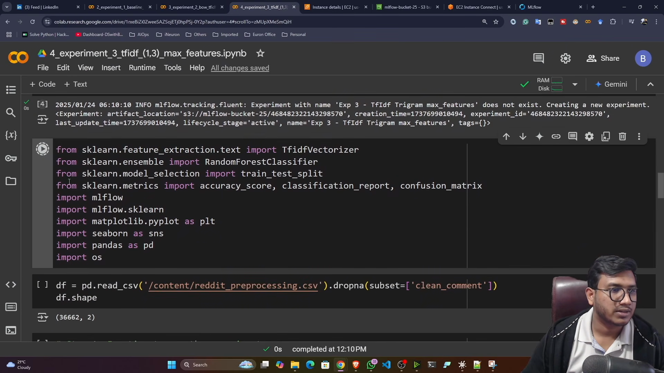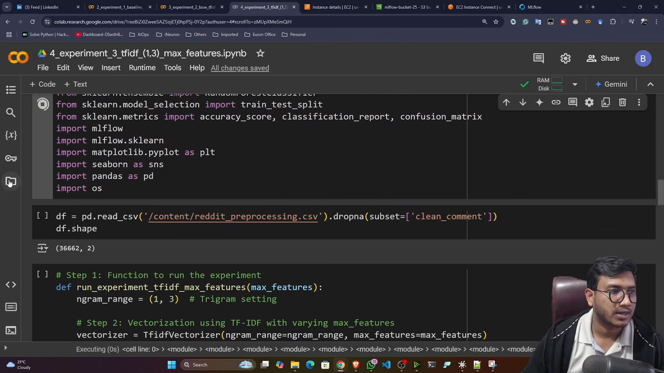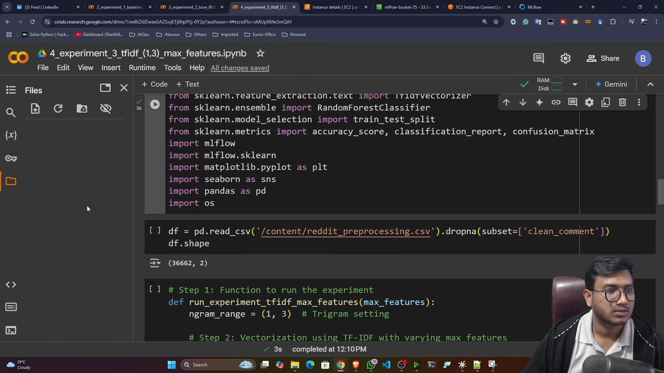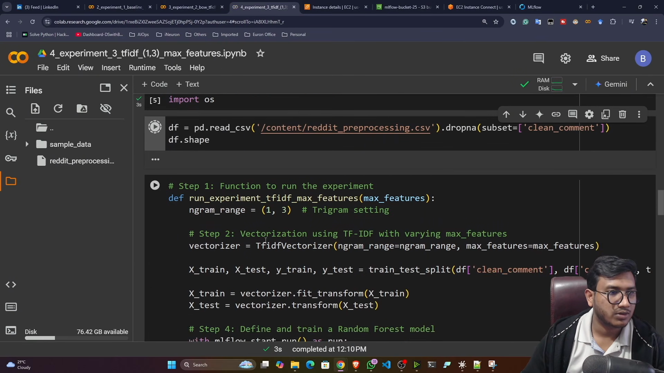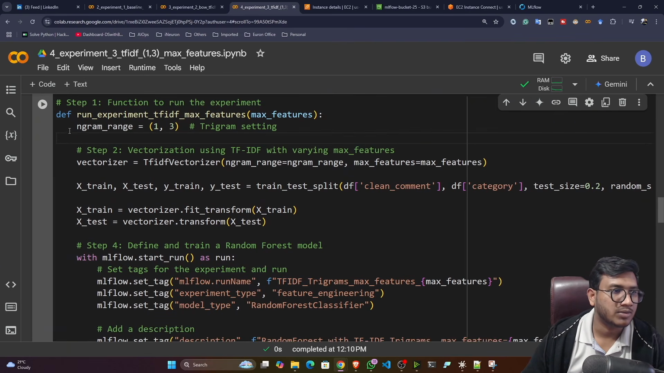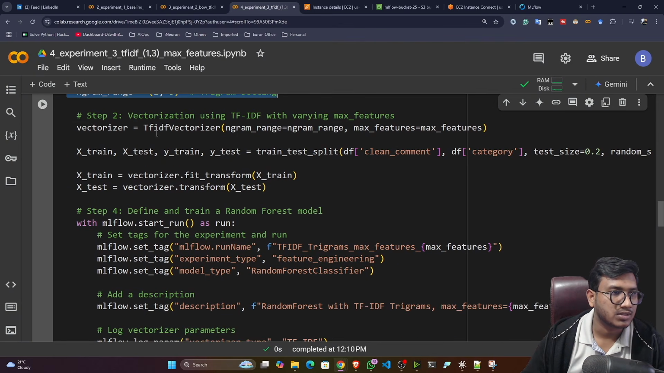Now again I'm importing all the necessary libraries, and I have to load my pre-processing data. Let me upload the pre-processing data. So it's done. Now let me load, and here is the function I created, guys. So here I'm using diagram with TF-IDF vectorizer. You can see I'm using TF-IDF vectorizer because from my previous experiment I got to know.